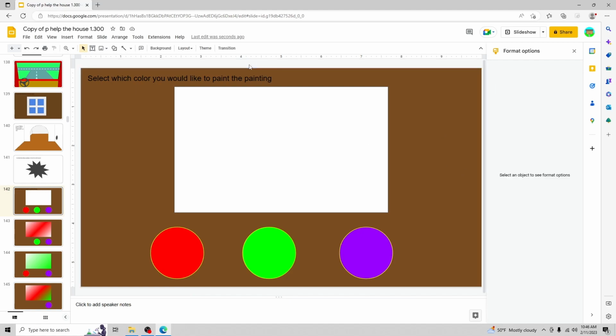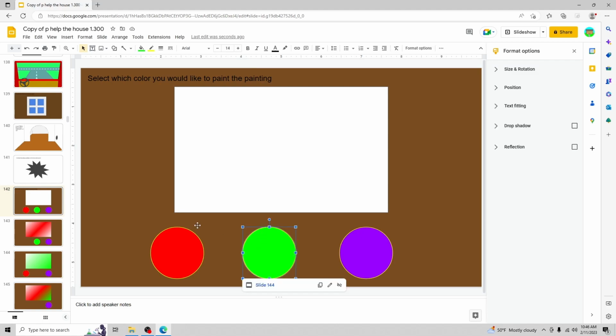Or you can do the colors in any order you want to. So I had to think, well, what if they press green first? I'd have to do a slide where it's just red and purple. Guess what? Slide 144? Boom.